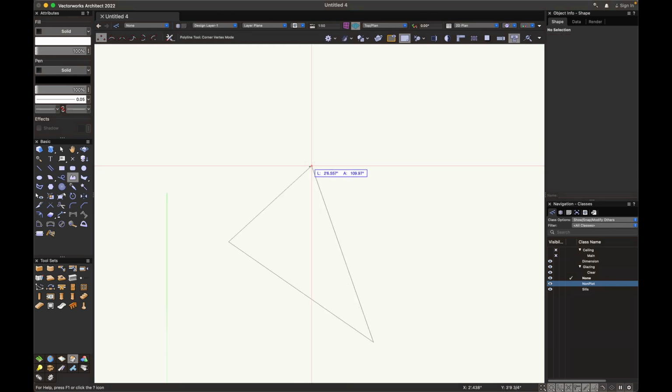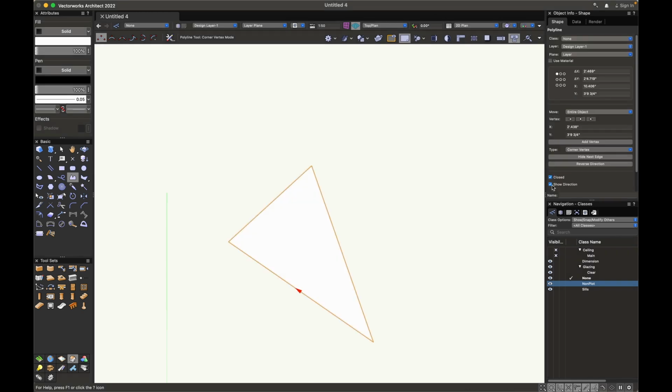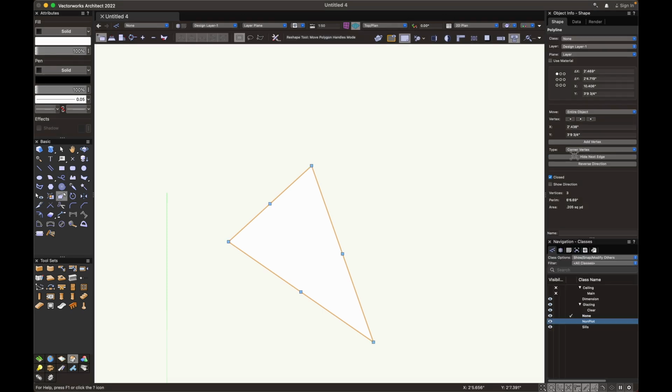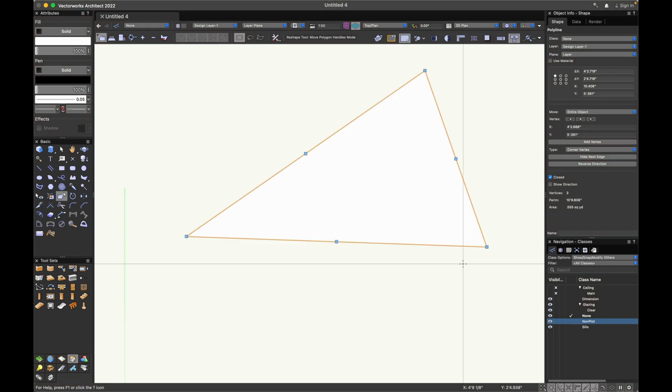Like if I make a polygon, I don't want to see the direction. This will show the area and perimeter of this geometry as well. You change the properties, and these will automatically be updated. So let's move to something more complex than this.